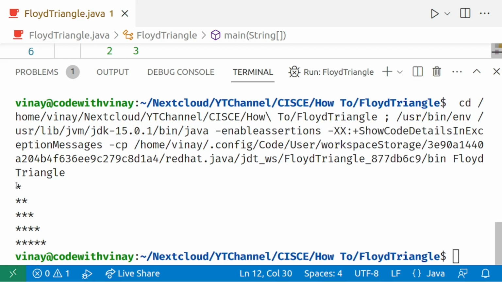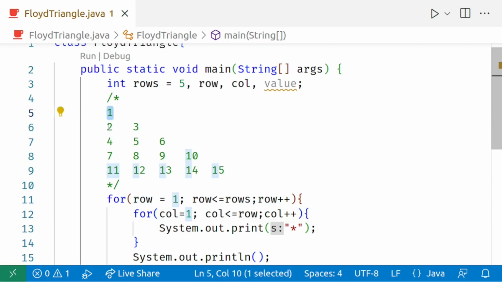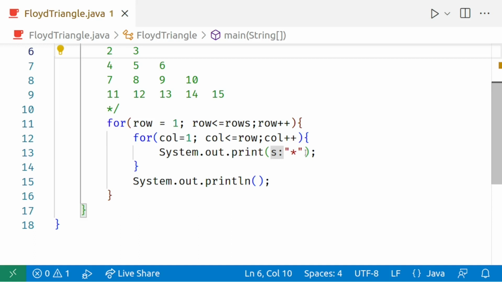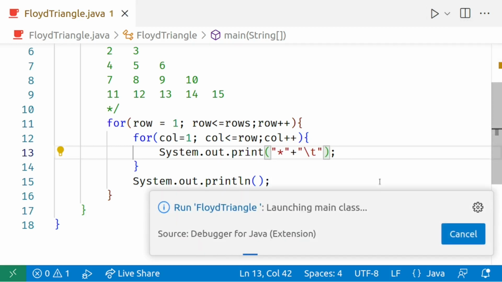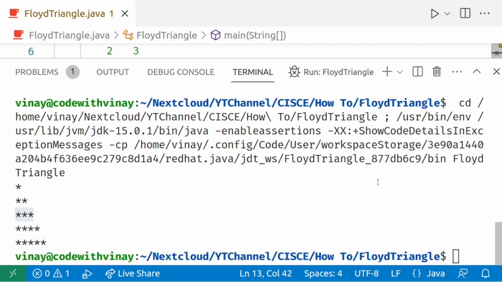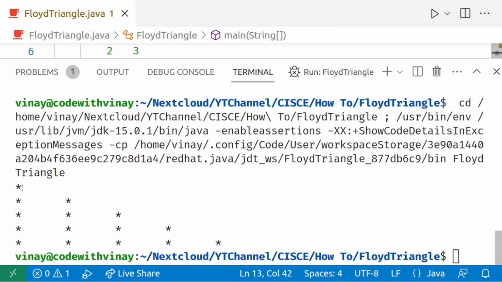That is, we are having 1 item on row 1, 2 items on row 2, 3 items on row 3, and so on. Now another thing which we must take care of is the tabs. Please note here 1 item, 2 items, but there is a tab over here. So what we'll do is, we'll say that after we have displayed the asterisk, we'll display the tab character as well. And now we'll get the correct form.